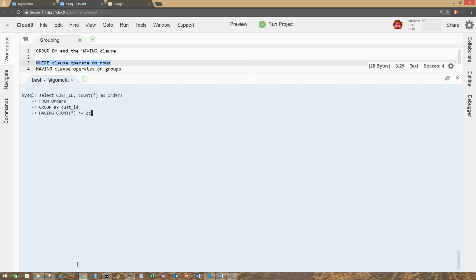We have the usual select statement in the first line: select cust ID, count star as orders, from orders table, group by customer ID. This line is going to group all the data by customer ID. And then we have the having clause. Having clause is going to filter these groups, and we have this condition here. Always remember, having clause is very similar to where clause. In fact, all types of where clauses that we have seen so far can also be used with having. The only difference is that where filters rows and having filters groups.